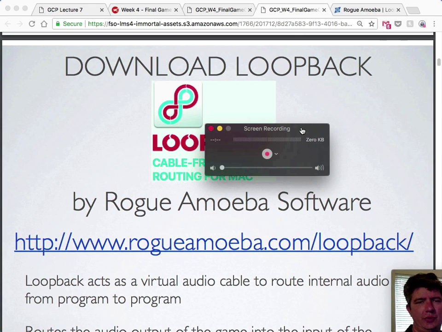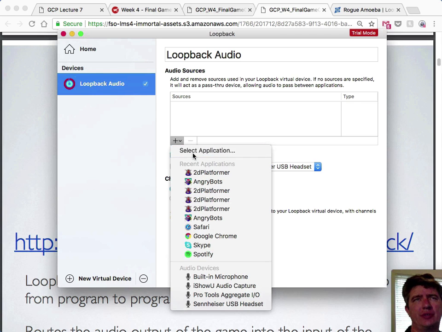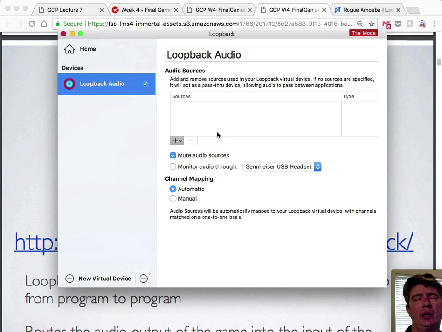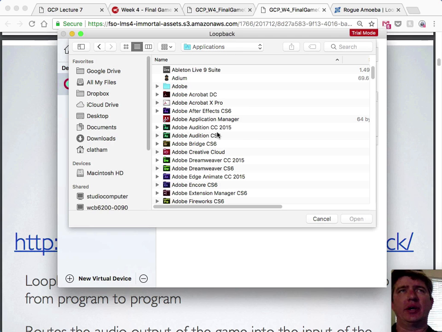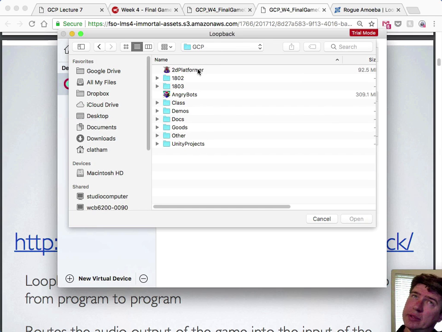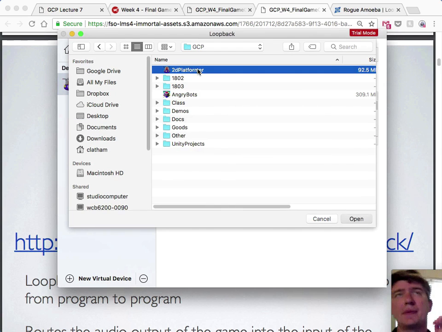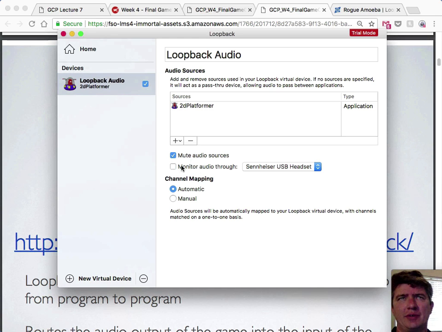Once you do all of that, the other thing you need to do is come in here and tell it what application you want to record. You want it to point to 2D Platformer or Angry Bots, whichever one you're recording. Right here. And when you do that, it shows up here.